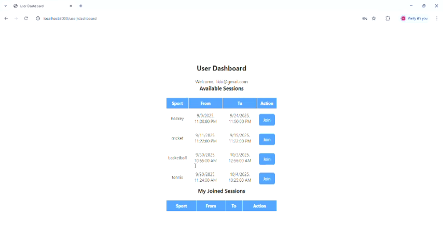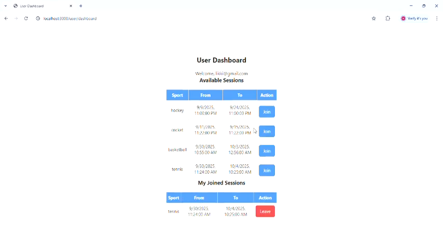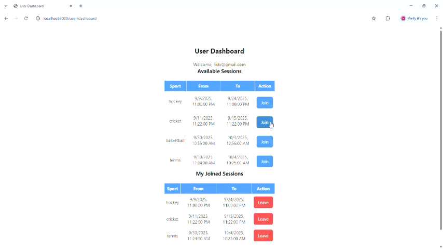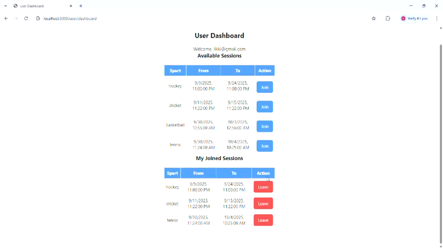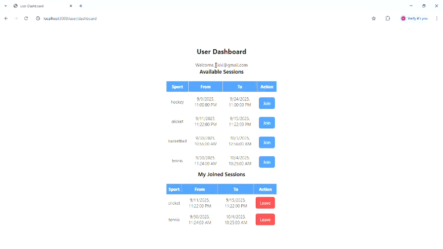So these are the sessions. So this is the session presently I have created. If the user wants to join, then they will click on join, then the user will join the session. Similarly, however many sessions the user wants to join, they can join. After clicking on leave, they can leave that session.